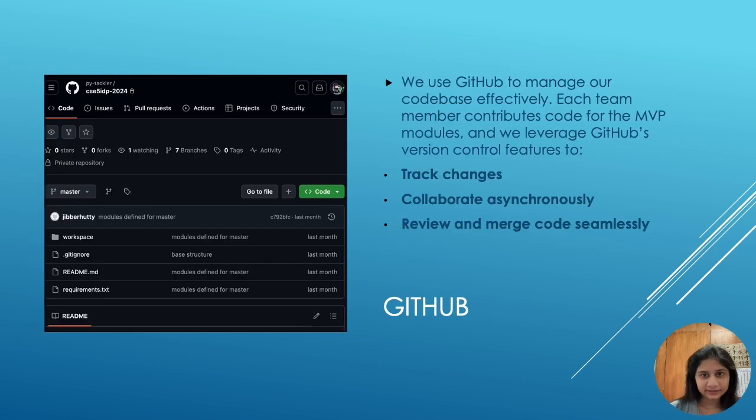And next we have GitHub. We use GitHub to collaborate on code. To manage our code effectively, we rely on GitHub. Each team member contributes their part of the code to the repository, particularly for the MVP modules. GitHub allows us to use version control so we can easily track changes, review code, and ensure everything is integrated smoothly. This also ensures that any team member can access another member's work and make adjustments without risk of data loss or mismanagement. GitHub serves as a central place where we can collaborate on code in real time.